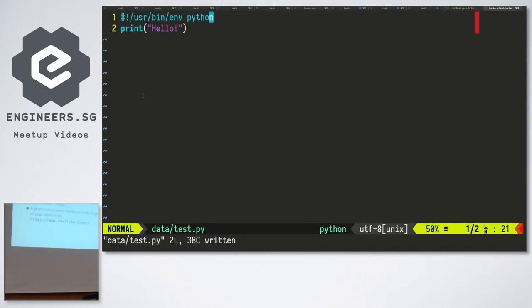So for this, if I put my shebang to be Python, then they will just pass this whole thing to Python. But I don't have Python, right? I downloaded it already. You don't have to use Vim, it doesn't matter if you use Nano or Vim or whatever, because it's just a text editor. What matters is your shebang.